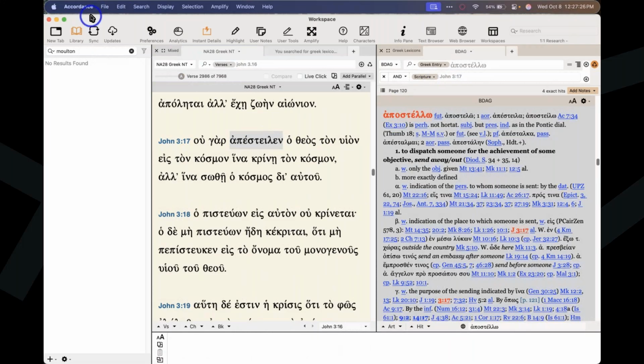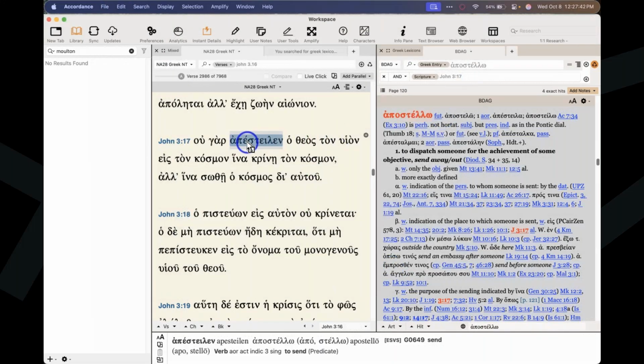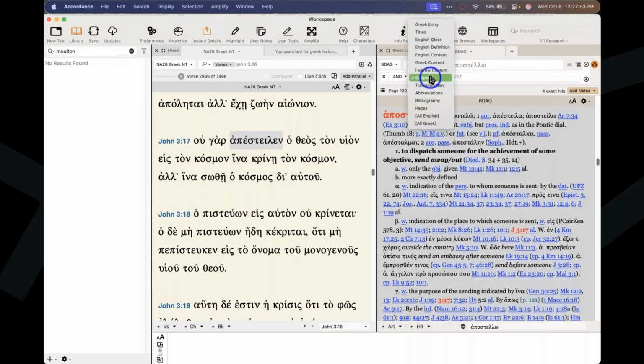When you do that, by the way, there's another setting that you just might want to make sure you have turned on: include reference when amplifying from text to tool. That's checked on mine. And what that did was I triple clicked from apestalen in John 3:17, and it gave me apostello in BDAG, and it used another search field, namely scripture, to find John 3:17 if it was mentioned in the entry.